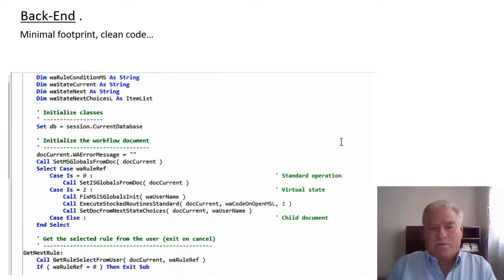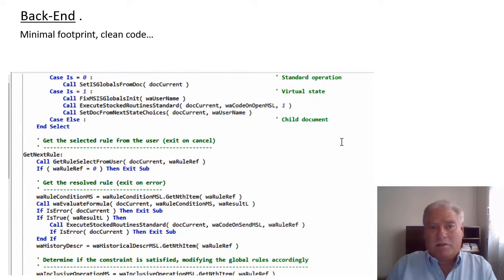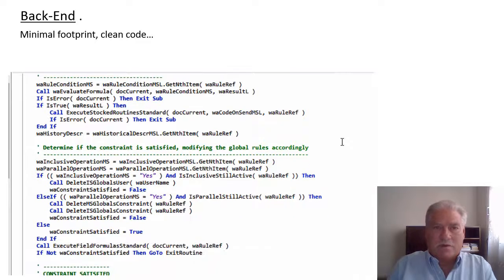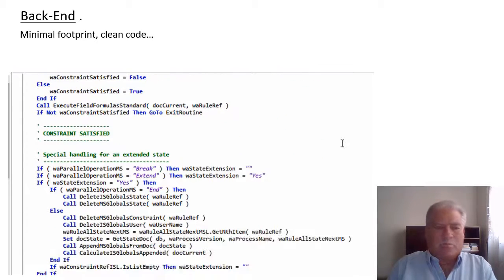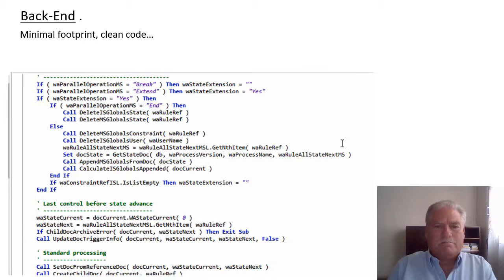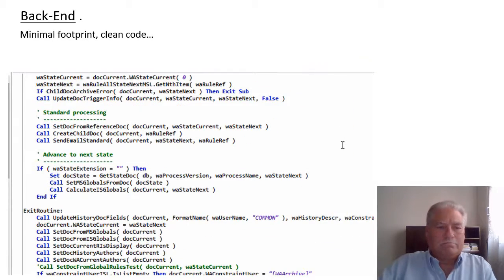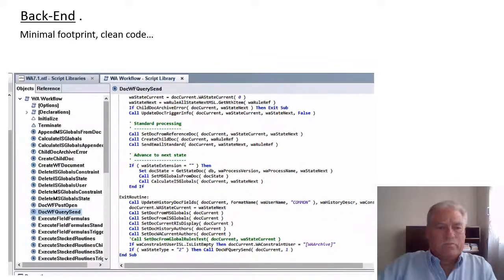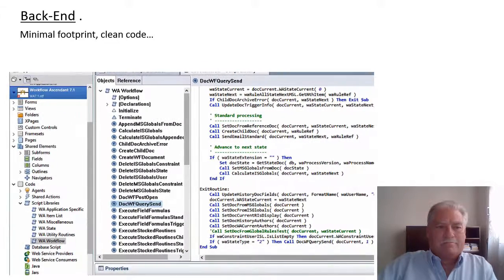And now query send. This is the code that would be executed when the user selects the send button. And that's all there is. Very simple, but not simplistic.